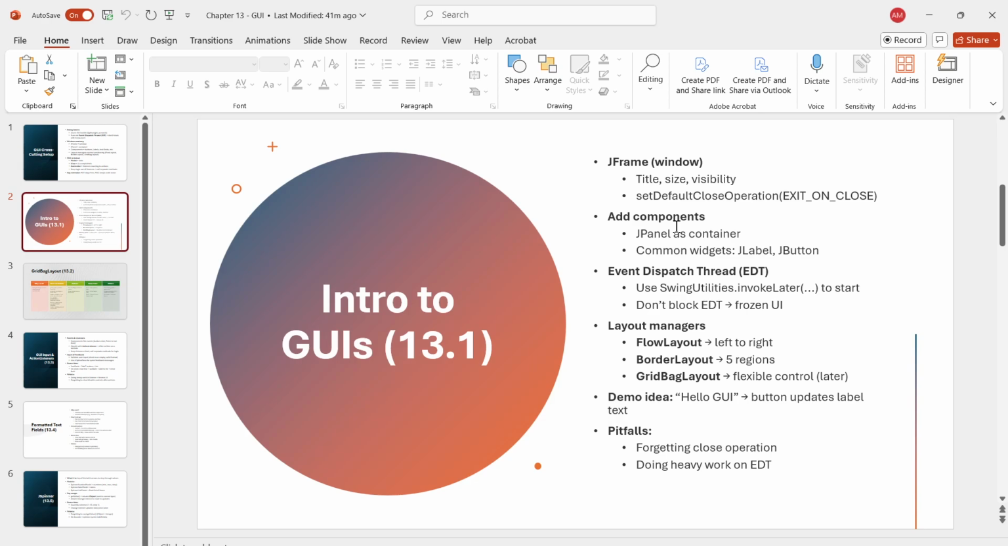Of course, a blank window isn't very exciting, so we add components. A JPanel is usually the container we start with. It acts like a board where we arrange things. Inside that panel, you can drop in a JLabel to display text, and a JButton to give the user something to click.